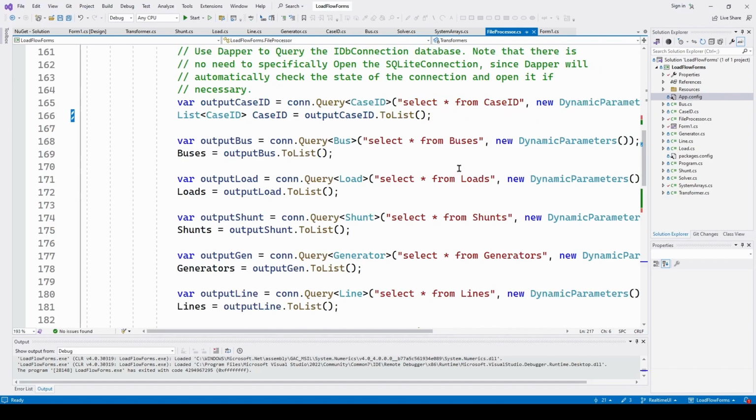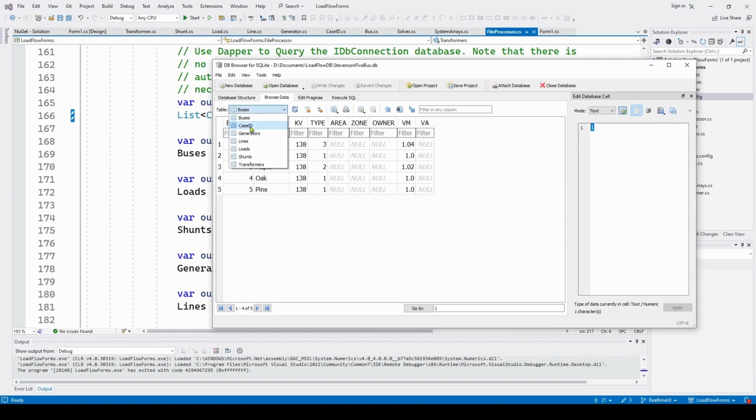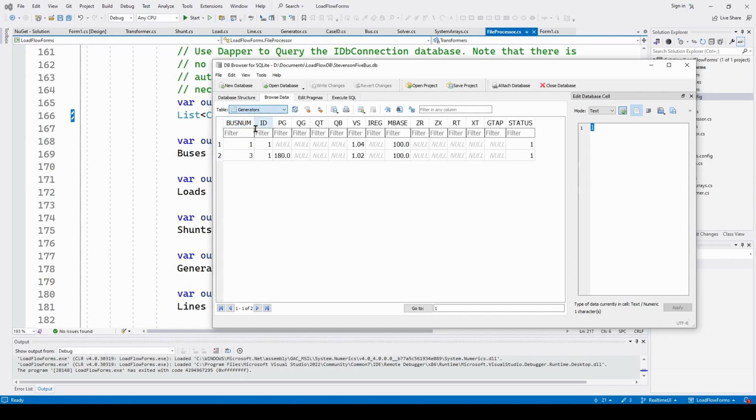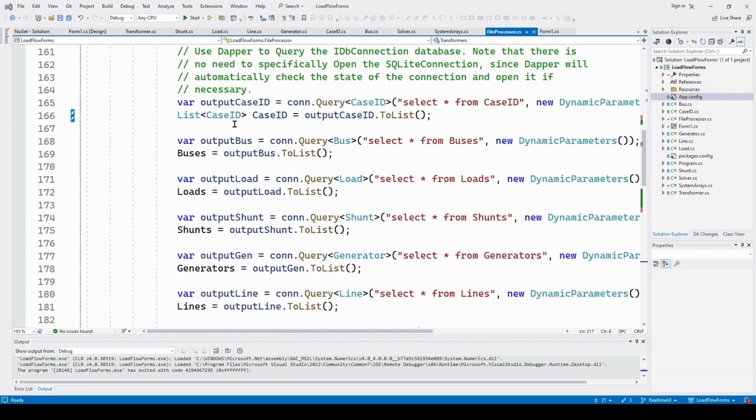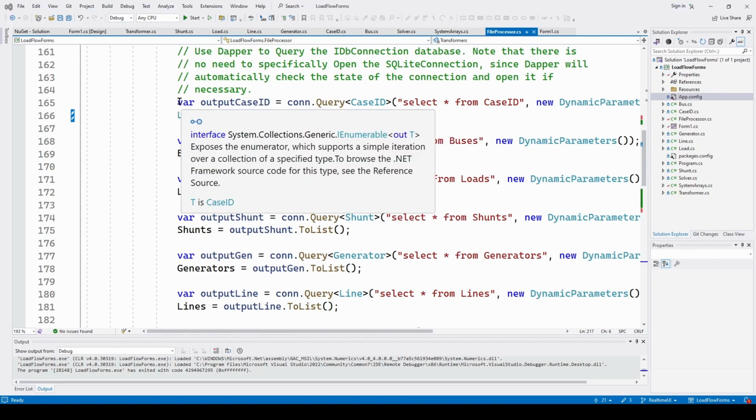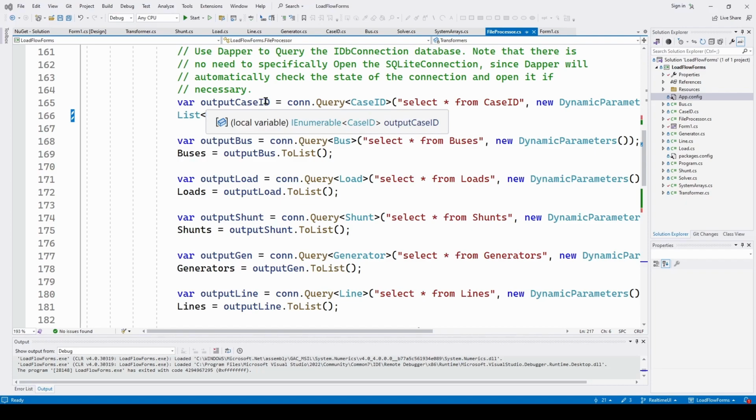So the first thing we're going to do, again, we've got these case ID, generators, buses, tables inside our database file. And what we're going to do is we're going to map each of those to the corresponding class. And to do that, we're going to say var output case ID, and this is going to give us an IEnumerable coming out of Dapper. And later we're going to convert that to a list that we can work with.